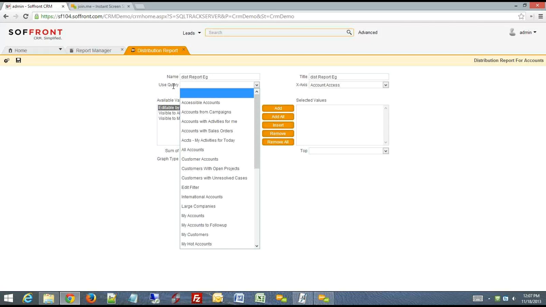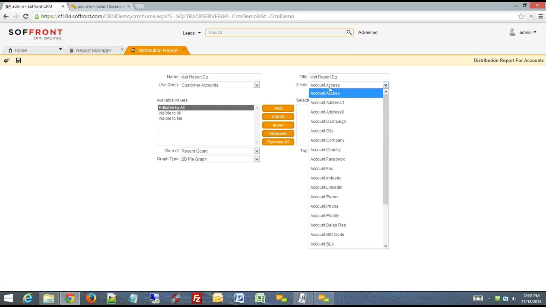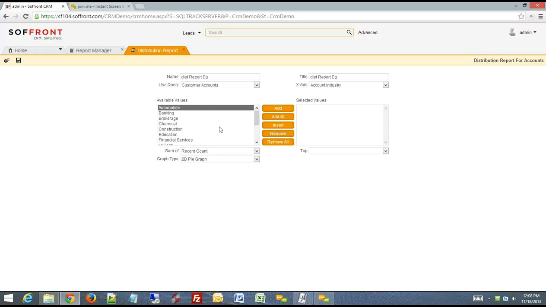Then we can choose the query over here. If we do not choose a query, it basically means that you are choosing all the records within the contact database. So you can select either customer accounts or all accounts, whichever makes sense for your business process. In this case, I'm going to select customer accounts, and I wanted to segregate them by industry. So I choose the x-axis as industry, and I have all my industries right here.